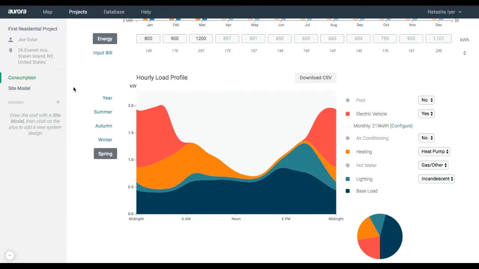Welcome to part 2 of 5 for creating your first residential project in Aurora. By now, you have already entered in your project's consumption information and generated a monthly electricity usage chart. Next, jump over to Site Model in the left toolbar.